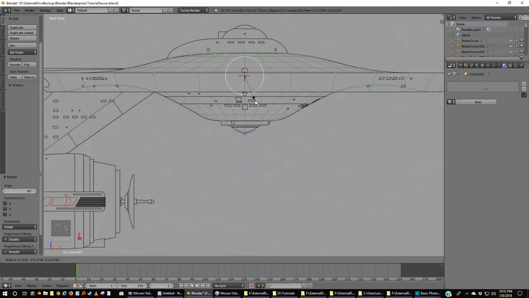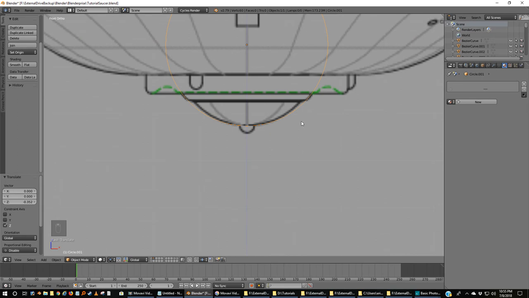Scale, scale, scale. Grab Z, and we want to match that outline. So we're going to grab Z. We're going to move this down until it's kind of equidistant from all points. Grab Z, so move it down a little more, and then scale. Okay, might scale a little more. Grab Z and move it down. Okay, that looks like it matches pretty well.